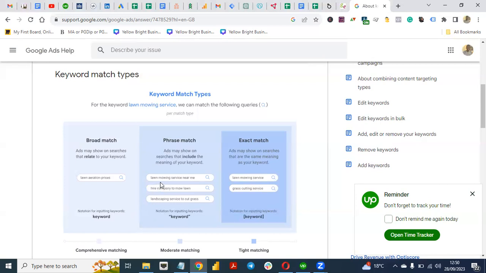Can you see? Lawn mowing service near me. Hire company to mow lawn. Landscaping service to cut grass. Can you see, to some extent, even phrase match keywords will serve your ads to irrelevant searches, but you can't compare it to broad match. So all in all, when you use phrase match for your keyword with the two quotation marks around your keyword, it is good, and it will give you fair results compared to using broad match.